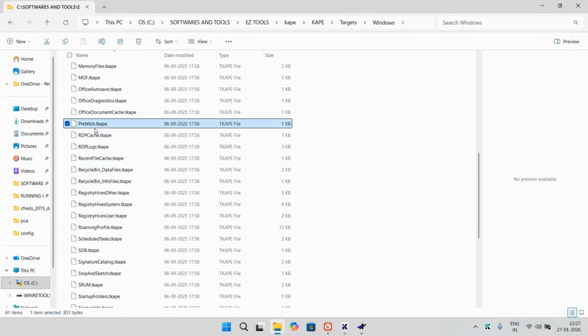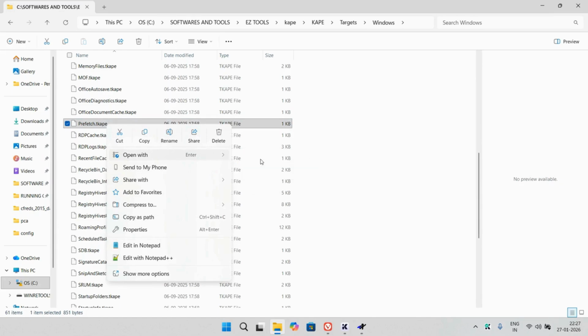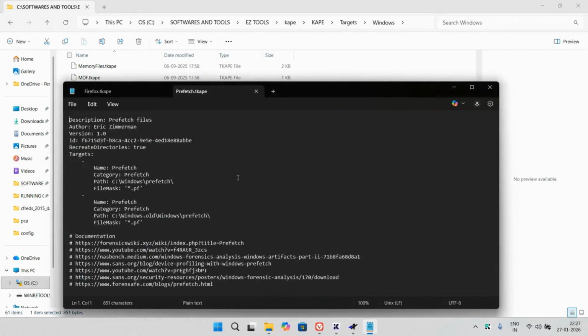Windows artifacts, one of the most important evidence of execution artifacts is the prefetch. Here also you can see prefetch.tcape. I will open it with Notepad again. See, here also it is providing you with a path. There are two paths: one is for older versions of Windows, and this is for the newest versions. And see, it is telling you to pick up the .pf file.